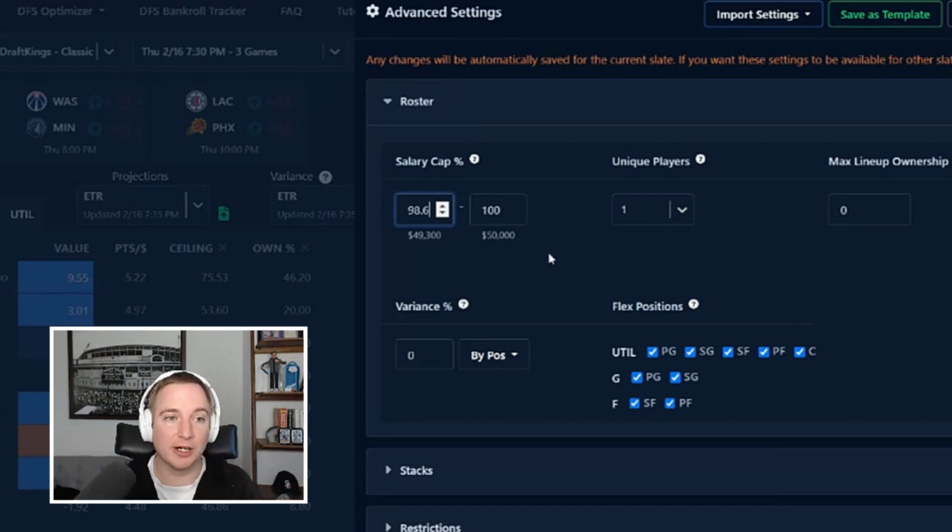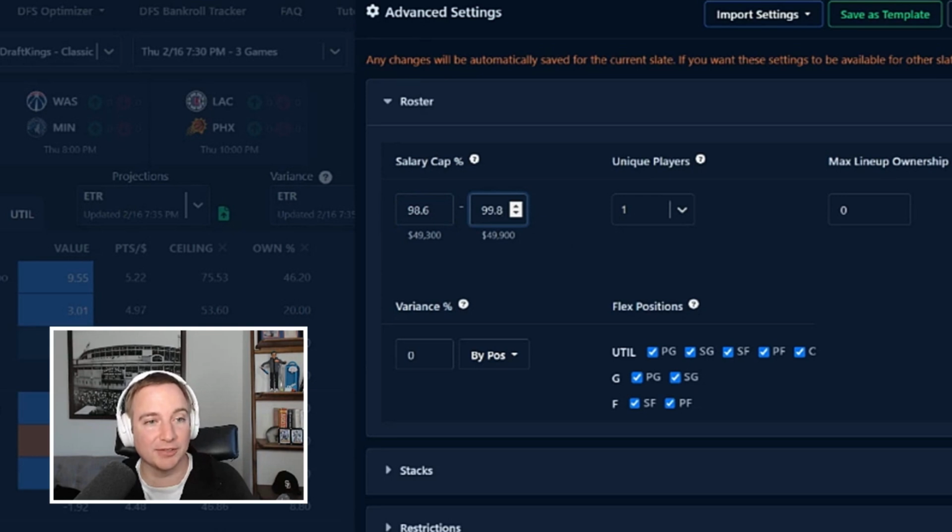And in some contests where you're trying to prevent yourself from creating a lineup that is duplicated by others, you might do things where you lower the salary maximum. So you're making sure your lineups are leaving salary, because research has shown that lineups that do leave salary are a little bit more unique than lineups that do not.